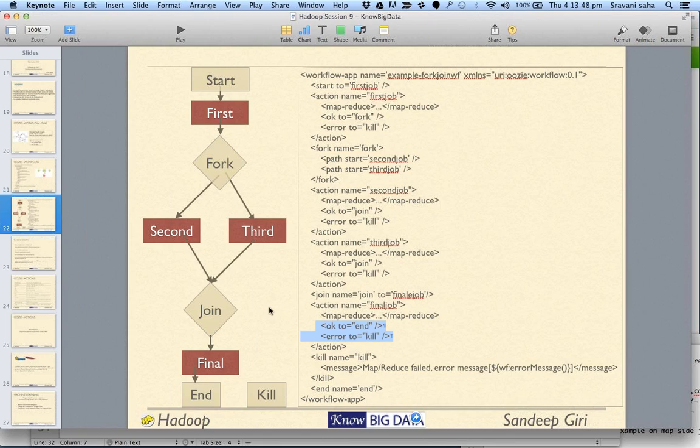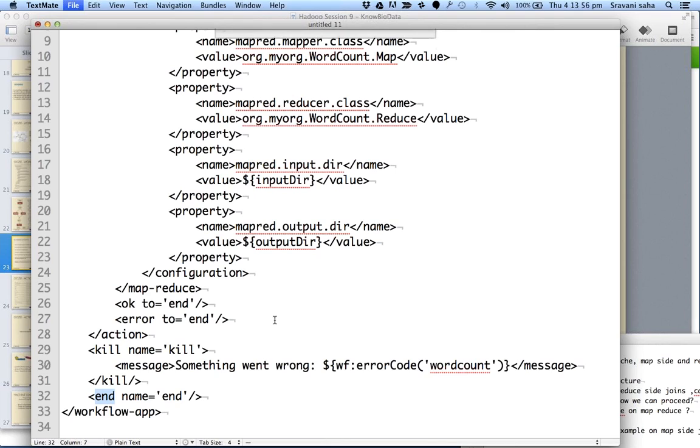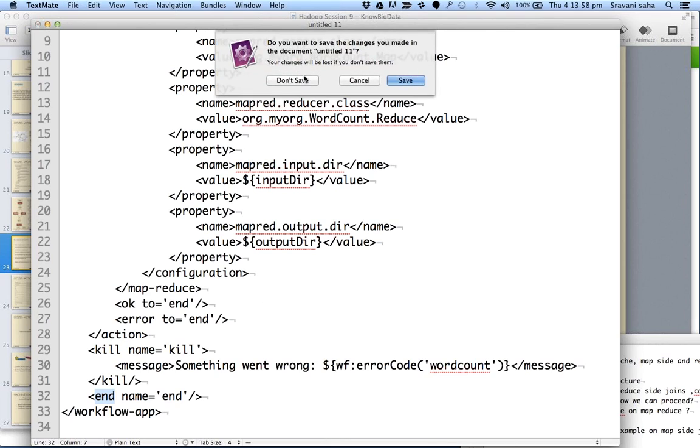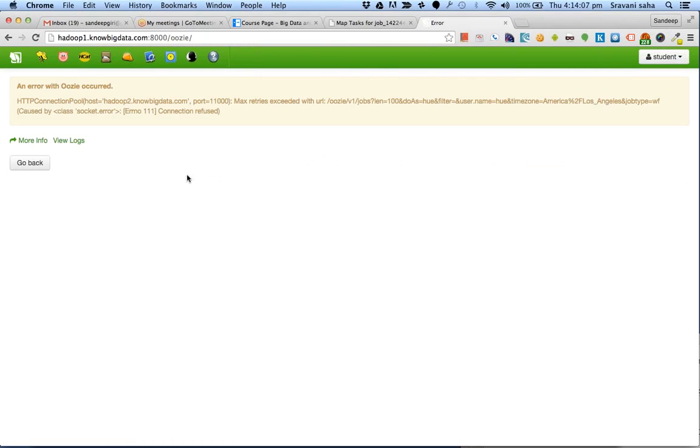All right, so this is how you configure and create a job. Now let's have a look at the various kinds of examples that are provided at the Oozie level.